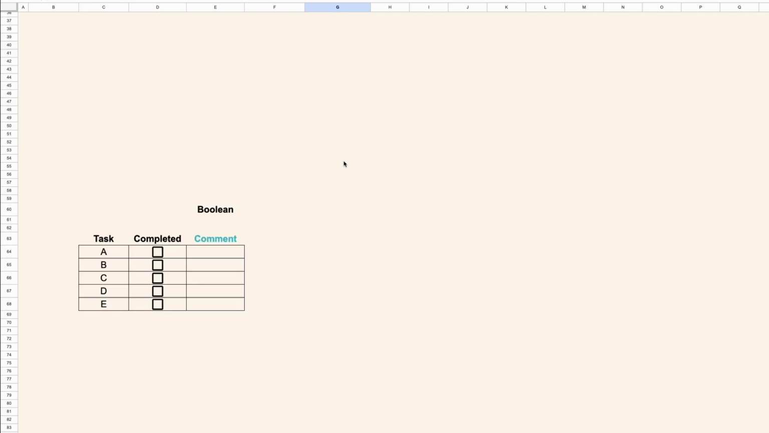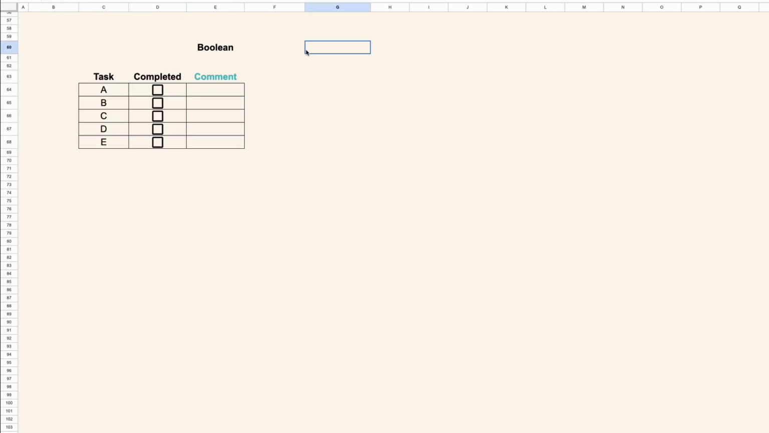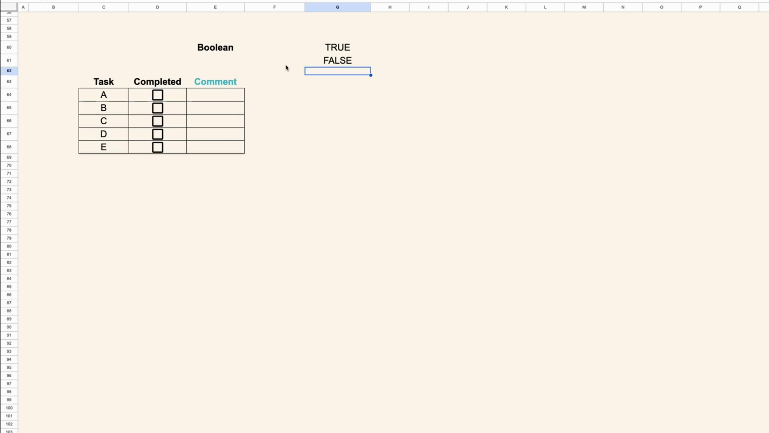The IF formula can also be used to test Boolean values, which is true or false. And in here we have a simple to-do list. If the tick box is checked, the value will become true, otherwise it remains false. We will use the IF formula to give comments based on the check boxes. So let's type =IF the cell is true. Then we give a comment "done", otherwise it remains empty.